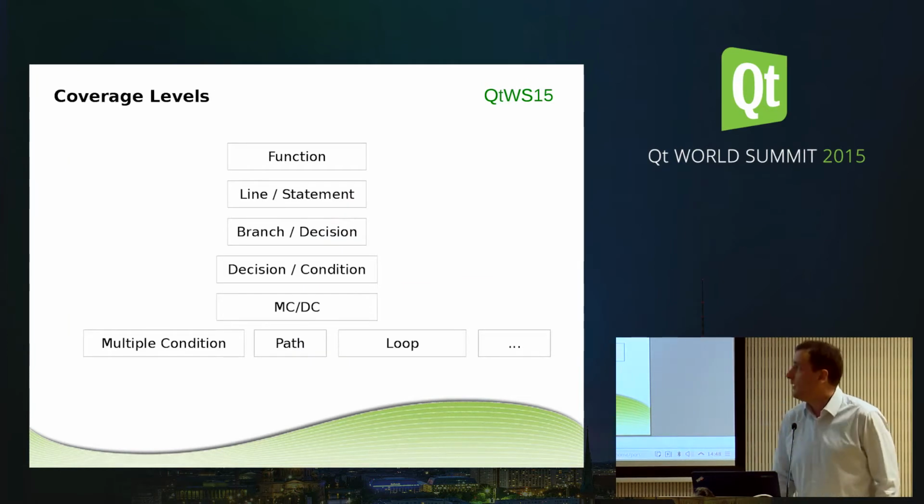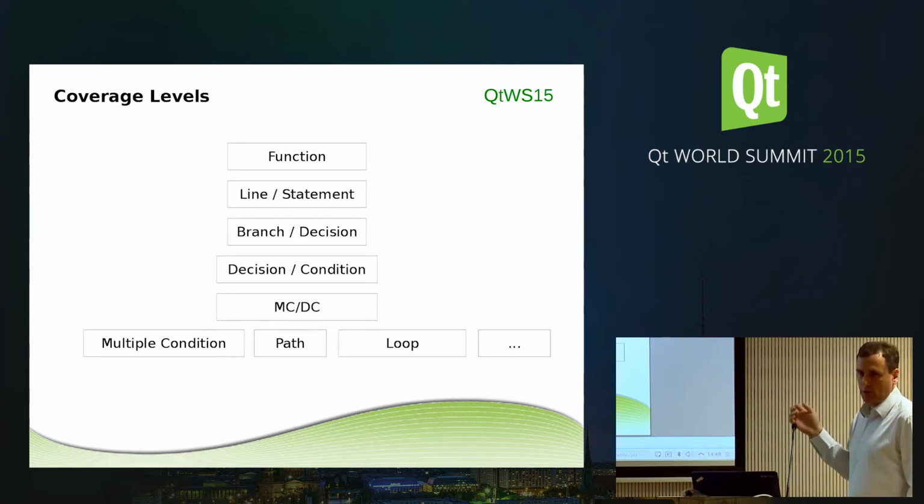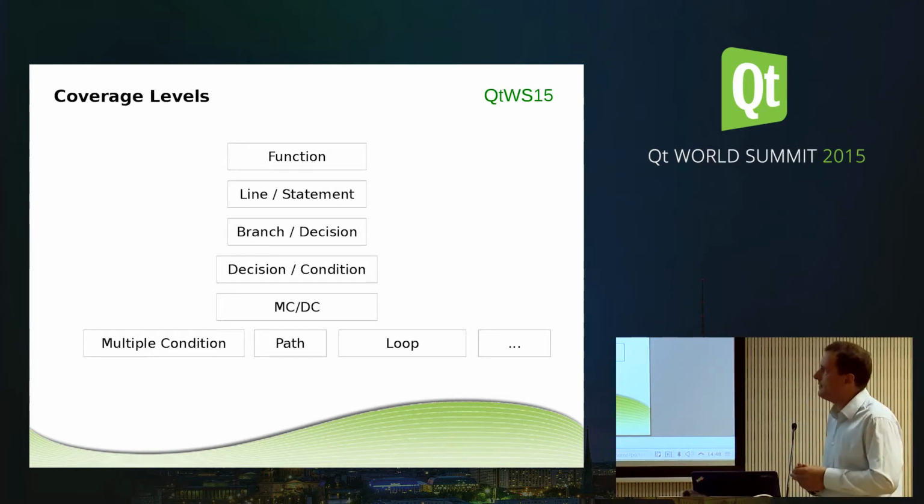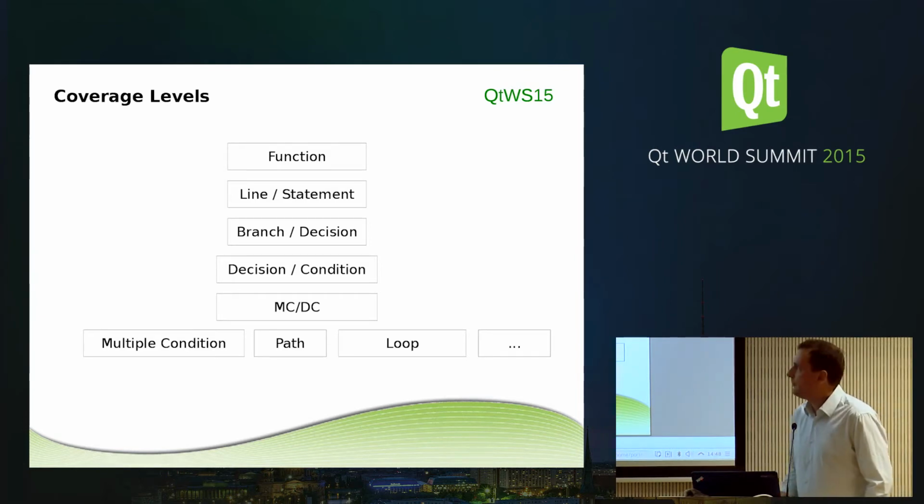And you have to know that there are different coverage levels. I've sorted them in the way that is typically considered to be a hierarchy. You can measure coverage of functions. So what's the function called? Lines or statements, branches or decisions, which are somewhat the same, or some people consider them to be identical. There is decision and condition coverage.